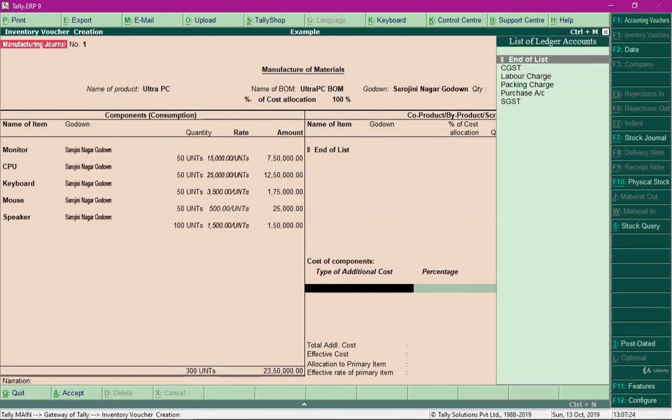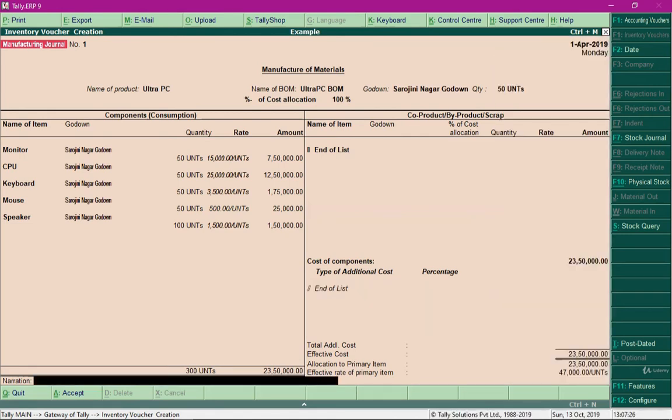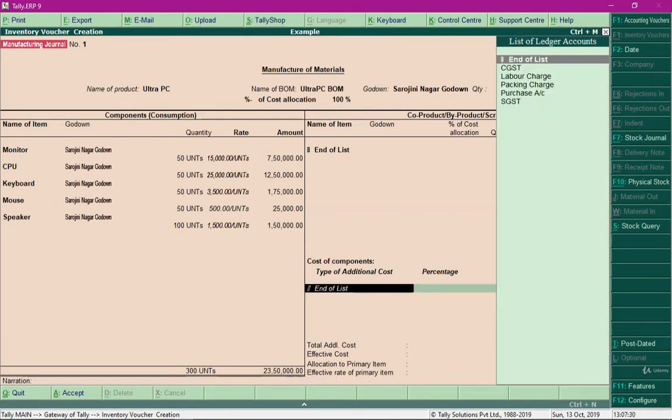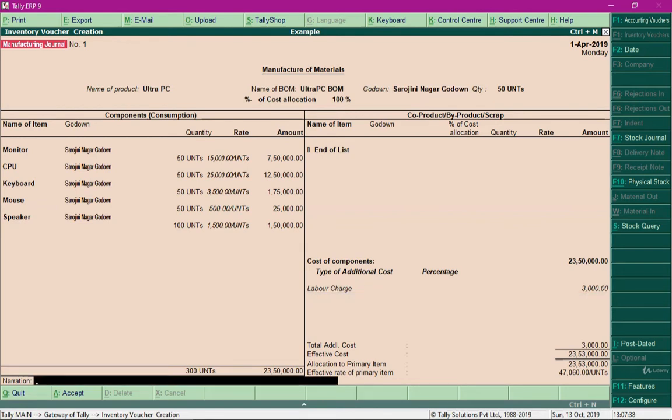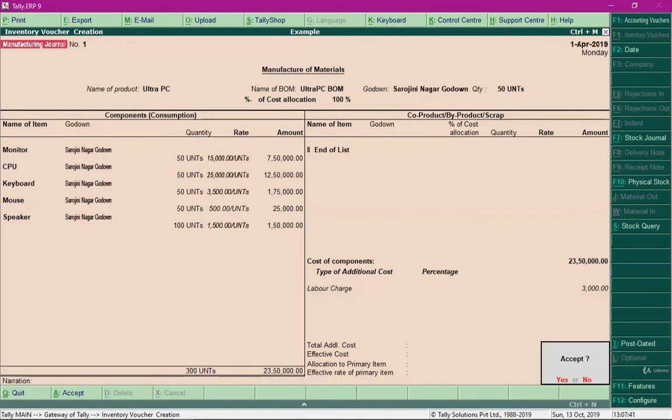If you calculate now, you can see that the item rate is 47,000 without the labor charge, and along with the charge the price would get increased. And then save the manufacturing journal.